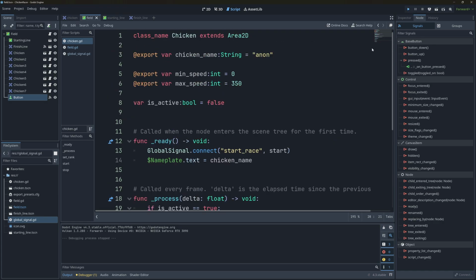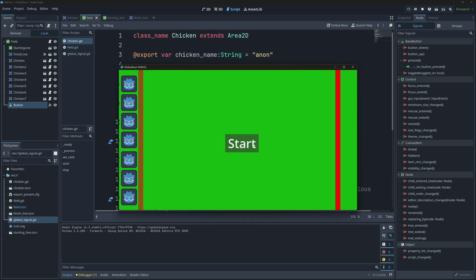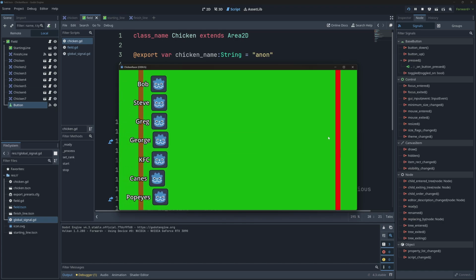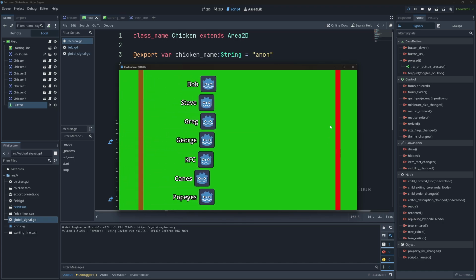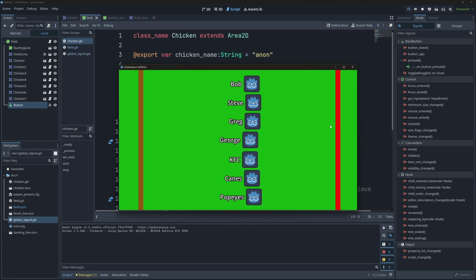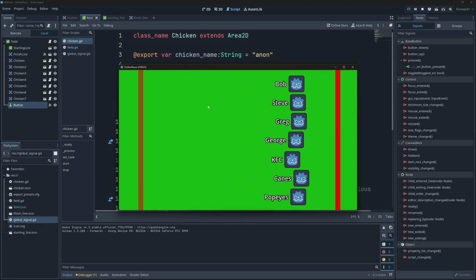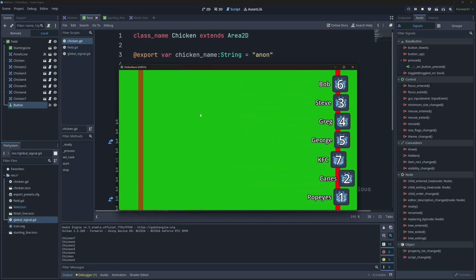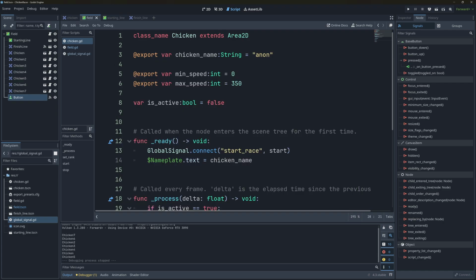So we'll start our race. Hit start. And they're off. All right, who won last time? I can't remember. KFC was last. Greg? Did Greg win last time? Popeyes or Cane's? Oh, it was close. KFC is last again. All right, so let's change that sprite.